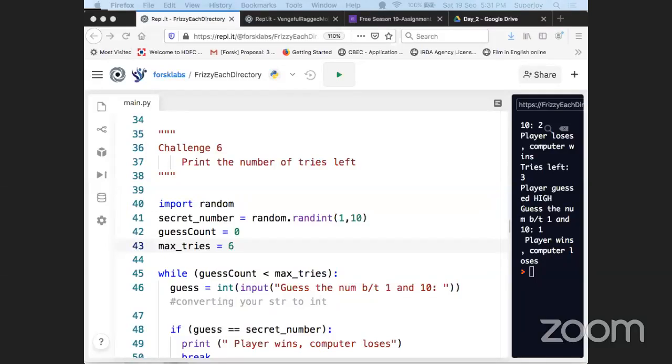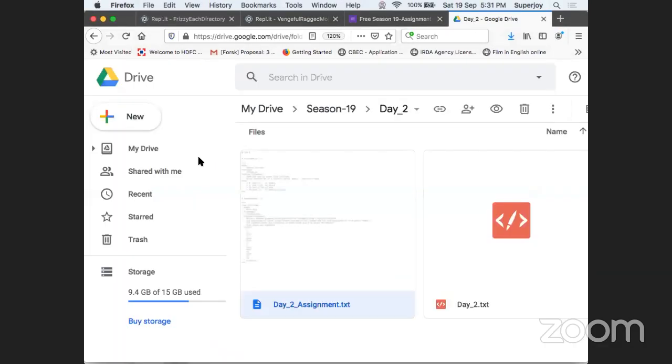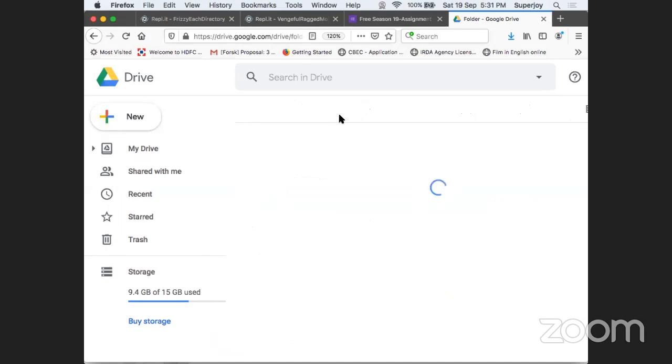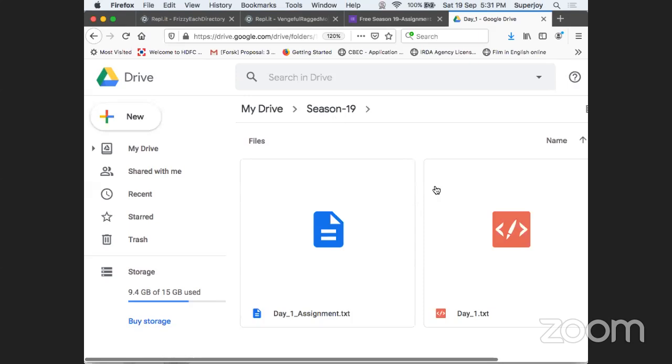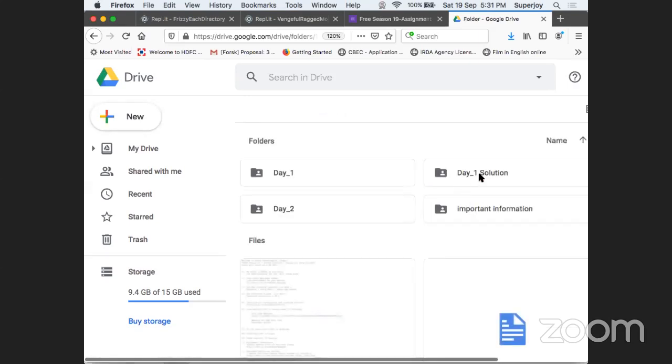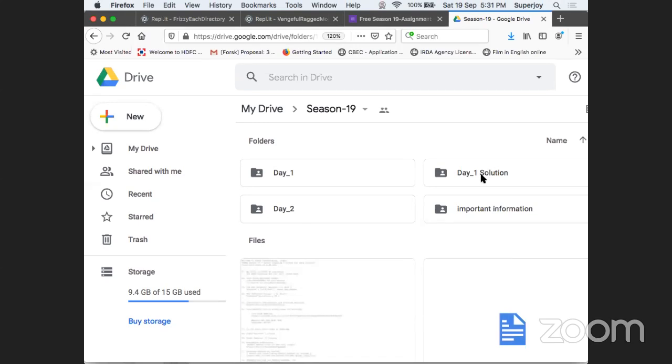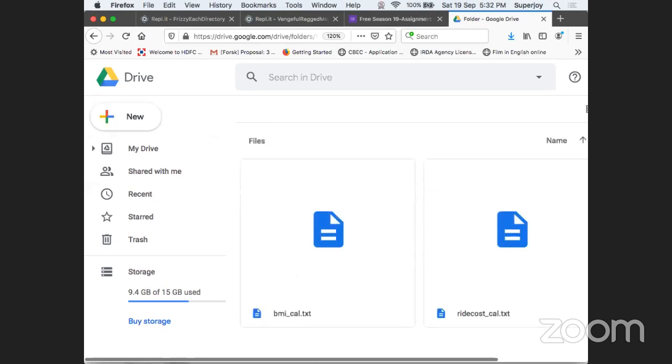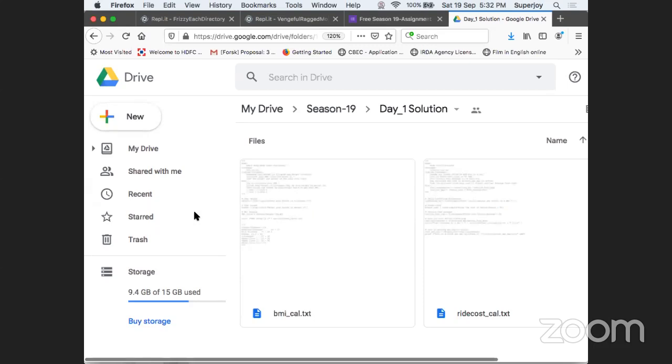So Astha, as of now, we are giving you the solutions directly. At the first point, please check your assignments by going through the solutions. The solutions are also uploaded, guys. Every day we are uploading the solutions. Can you see, guys? Here we are in the season 19 root folder, and here we are in the day 1, right? So we have the day 1 solution. Yesterday we had 2 code challenges, right? So BMI calculator and ride costs, both are given there.